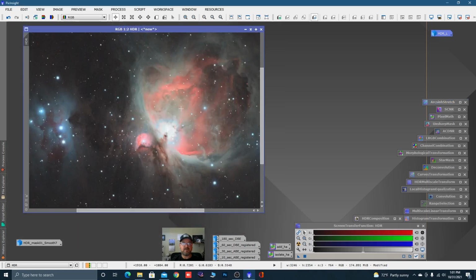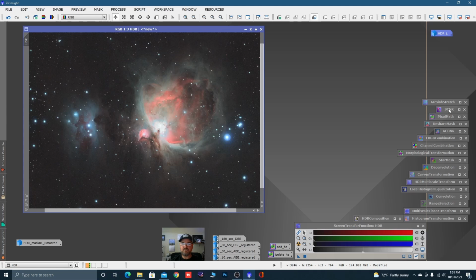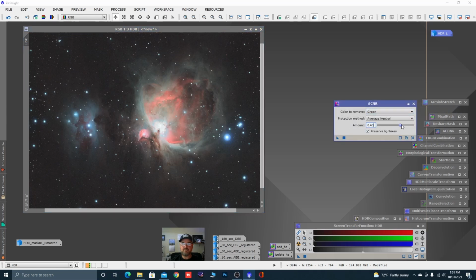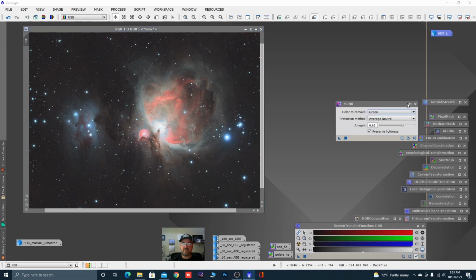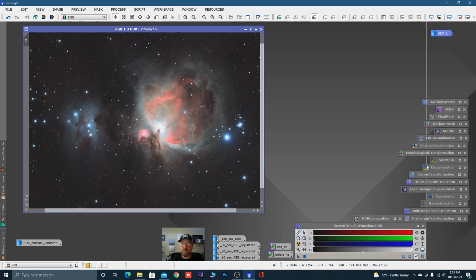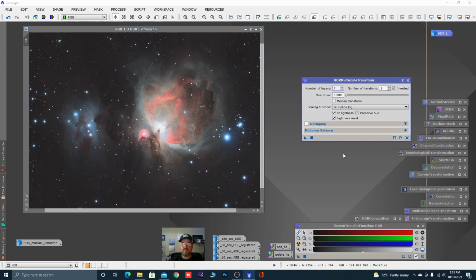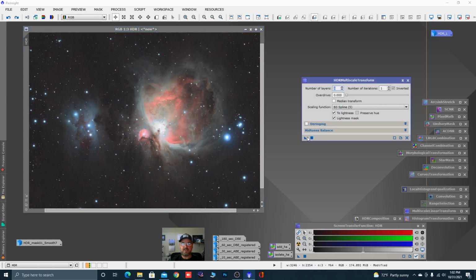And let's kill that real-time preview. Yeah. Probably you got a little bit too much green in here, so let's boost that up to maybe 65%. Yeah, that looks pretty good there. And look, see, we got a bright core again, but we can open that HDR multi-scale transform. Let's leave it at 7 and see what it does. That's pretty good. Maybe a little bit too much. Might be a little aggressive. Let's go back. And let's go up to 8.